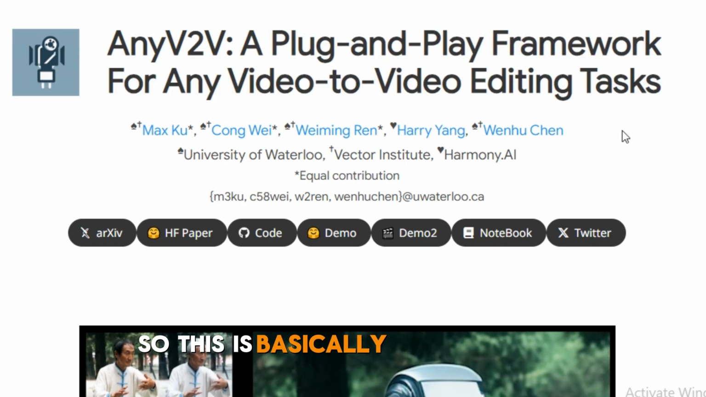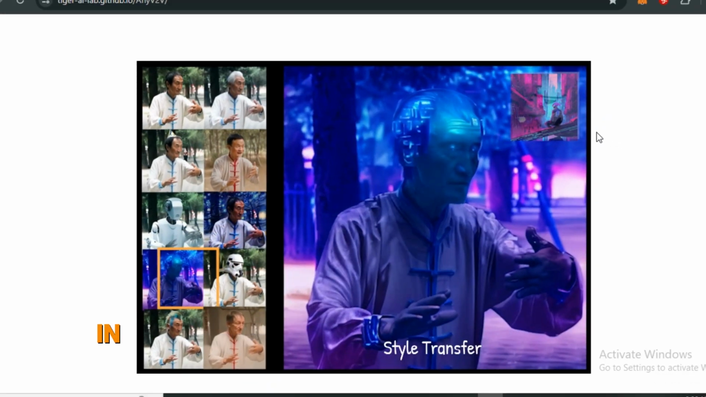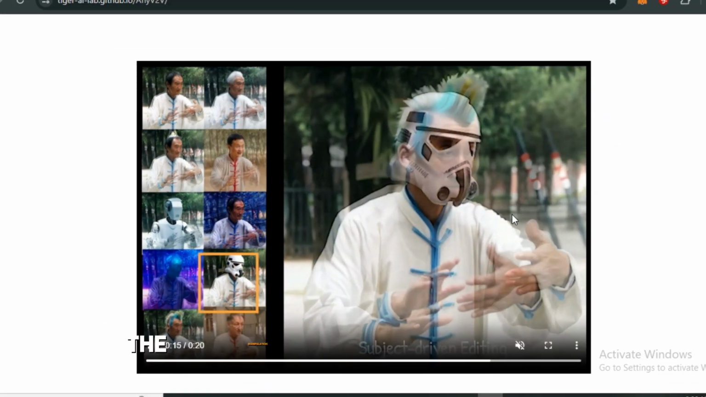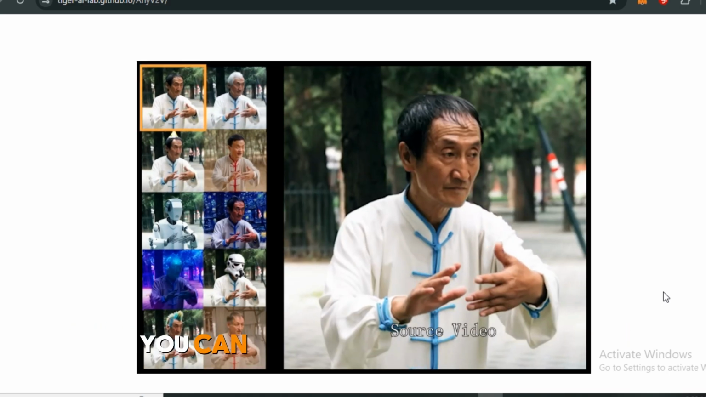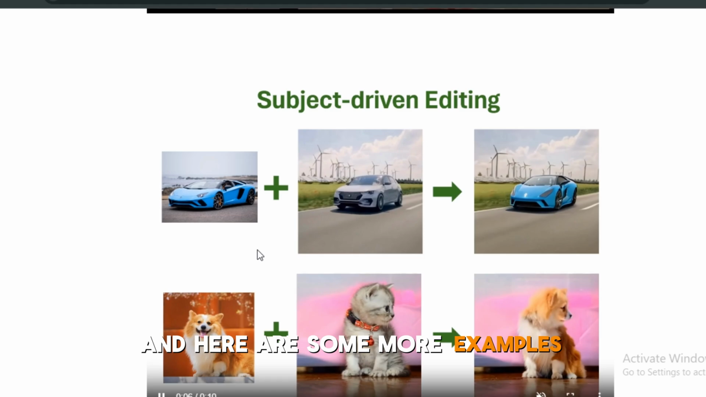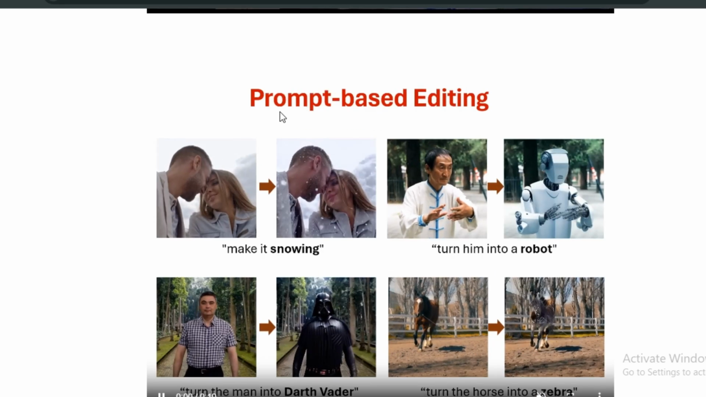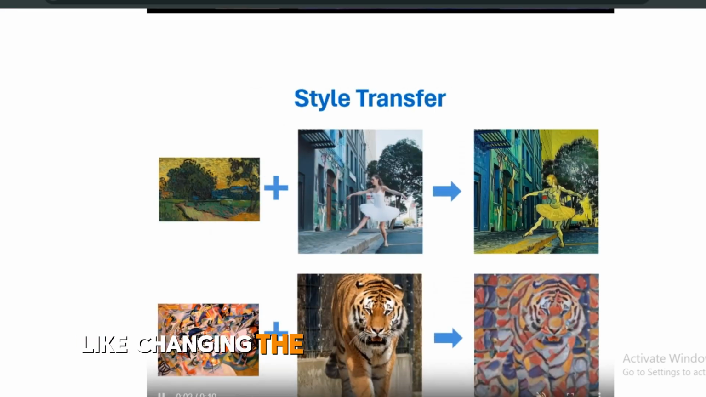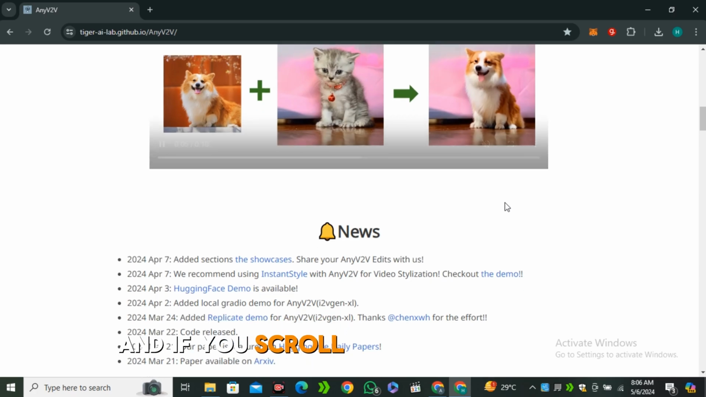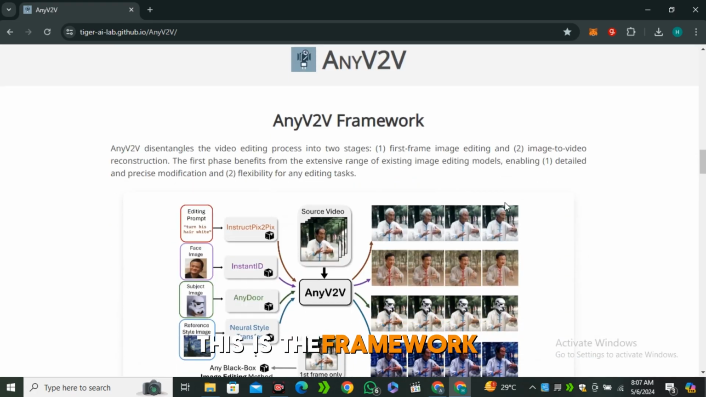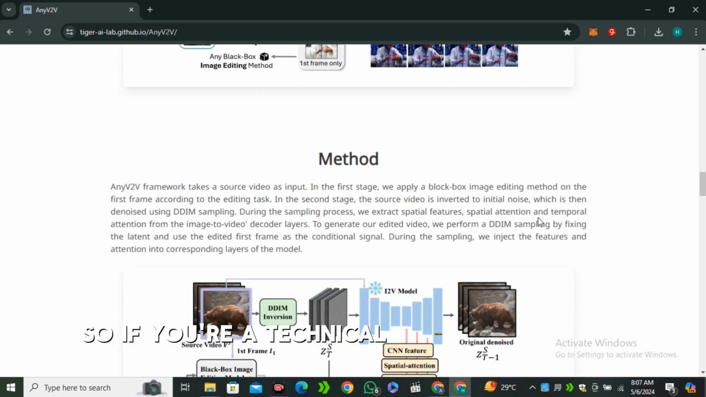So this is basically a video editor, and these are some of the demo videos that you have already seen in the intro, where you can see they are doing the manipulation inside of the video. You can change the color, you can change the style, you can do a lot of other things. And here are some more examples like subject driven editing, identity manipulation, and prompt based editing, like changing things inside of the video, and style transfer. And these are some of the examples. And if I scroll down even further, this is the framework to showcase how this tool actually works. So this is for the technical person. So if you are a technical person, this is for you.